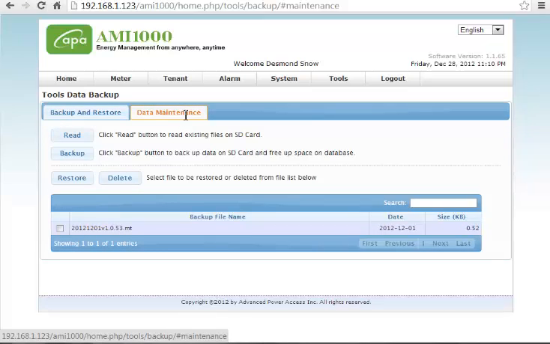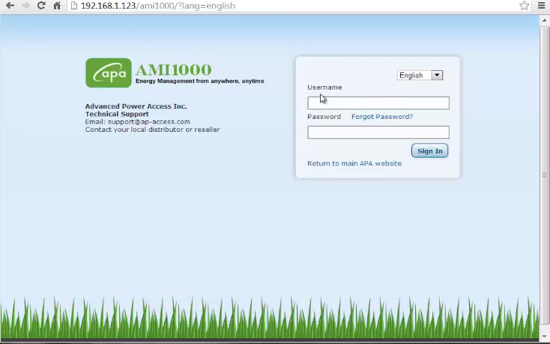Or you can select the Data Maintenance to back up the data that is older than 2 years. After backup, the 2 years old data will be removed from the system to free up the space. And then you can click the Logout button to log out from the system.